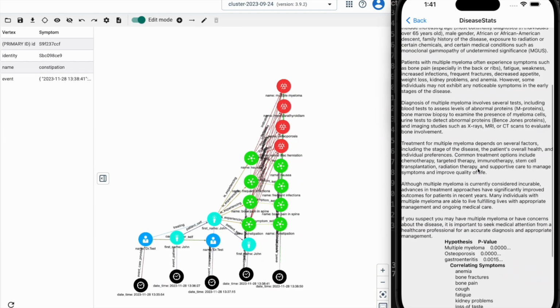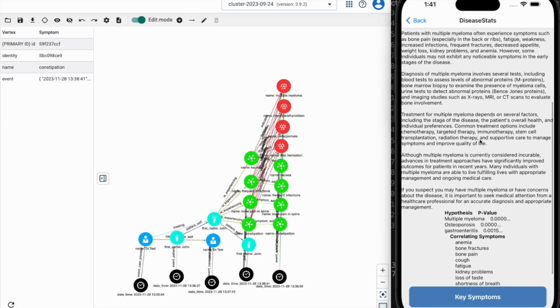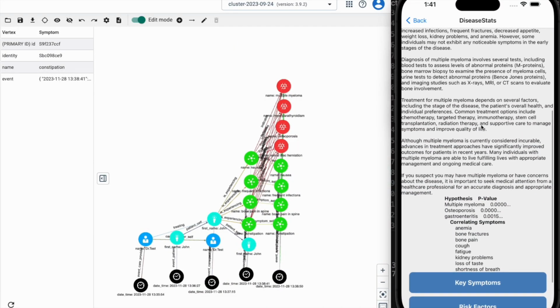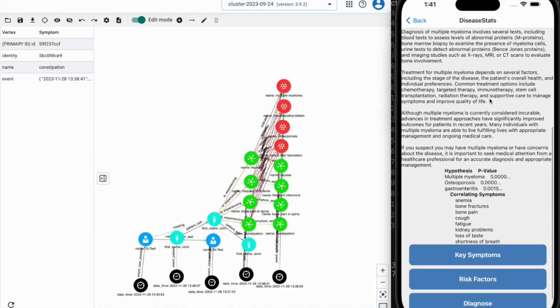Each of these diseases are provided along with a p-value and a list of correlating symptoms that might also be present or become present as the patient's condition progresses. From this screen, our care provider is able to inspect key symptoms and risk factors to reinforce their decision.